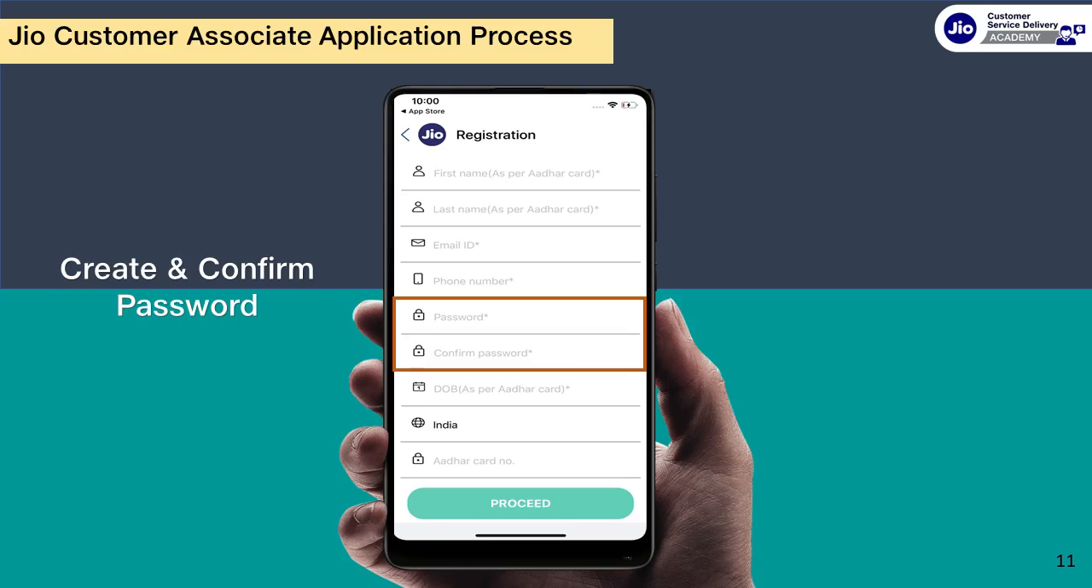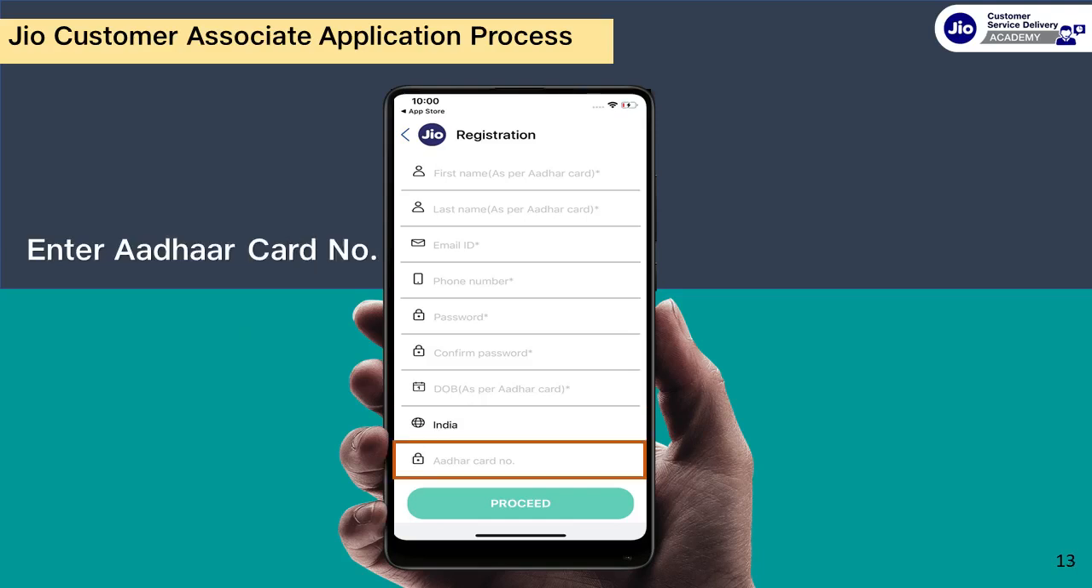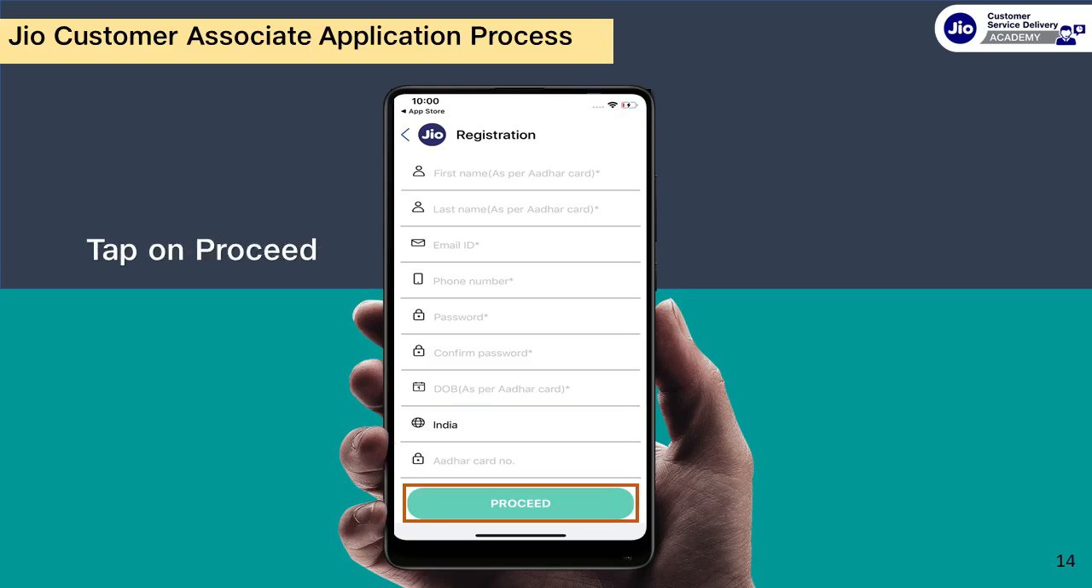Here, you can create a password with a minimum of 8 characters and a maximum of 15 characters. The password must contain at least one lowercase letter, one uppercase letter, one digit, and one special character. Enter the date of birth as mentioned in Aadhaar card and the Aadhaar card number. After filling in the required details correctly, tap on Proceed to complete the registration process.